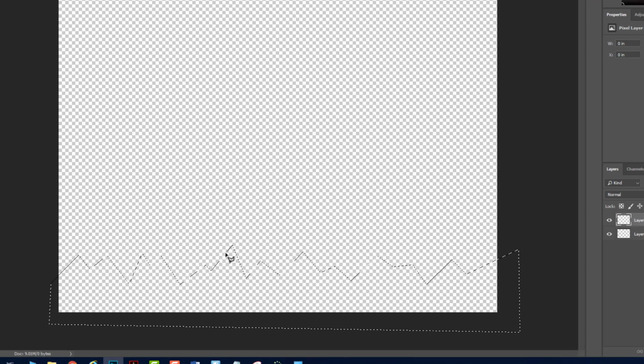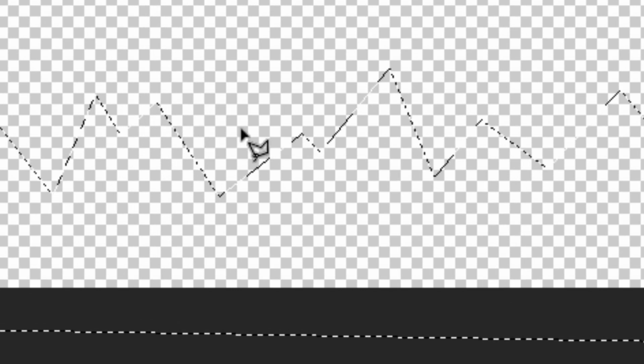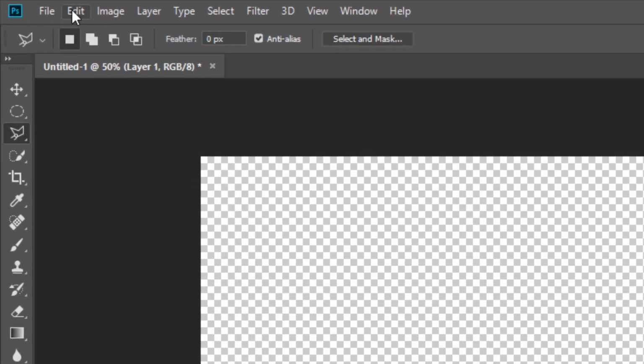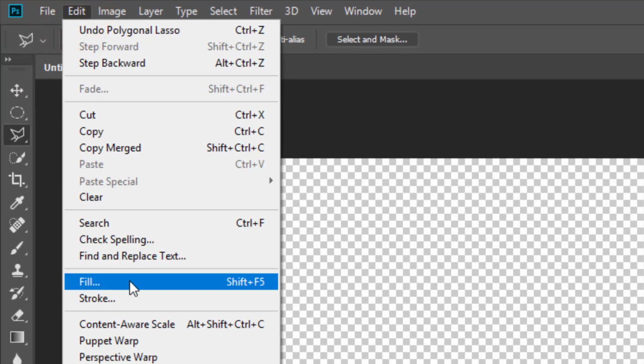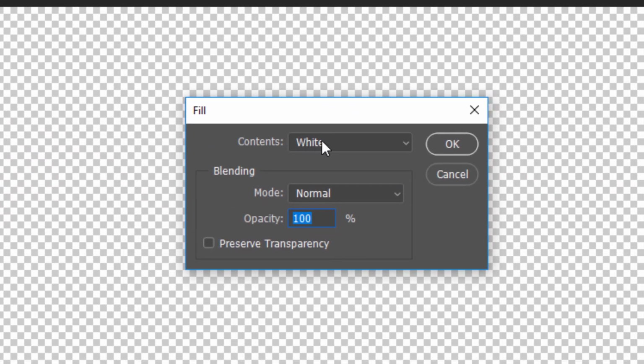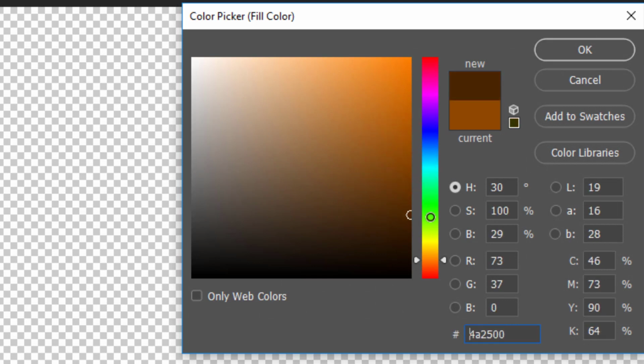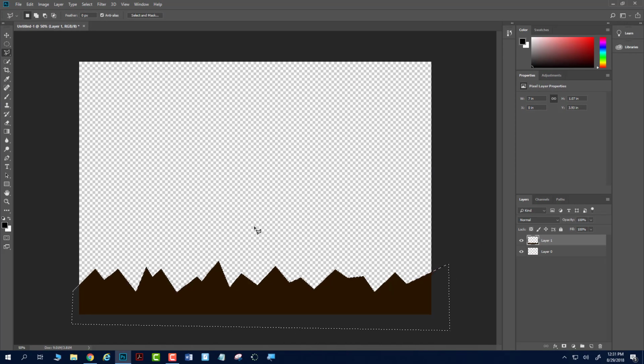Now that I've got this selection, and I can see it selected by those little marching ants that are walking around, I'm going to fill this in. I can click Edit, Fill, or in the future I can press Shift F5, and I'm going to choose a color. I'm going to change it from white to color, and I'm going to choose a sort of dark brown color. So I'll need to move the color, the hue selector, to an orange, and then move the darkness and saturation down to about here. I'll click OK, and then I'll click OK again. And I've got my first row of mountains.